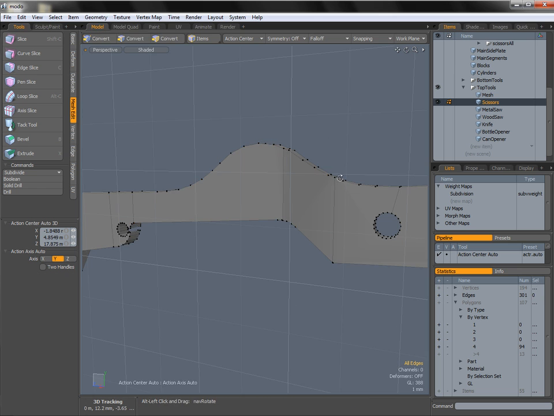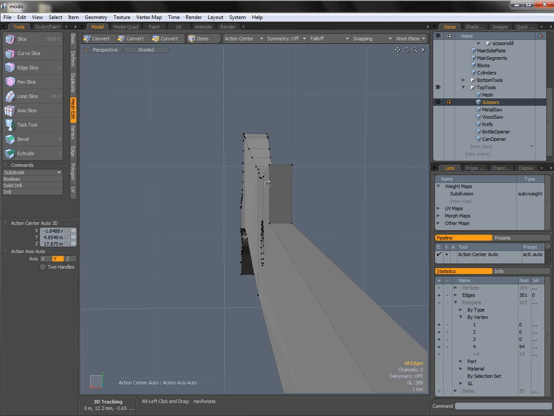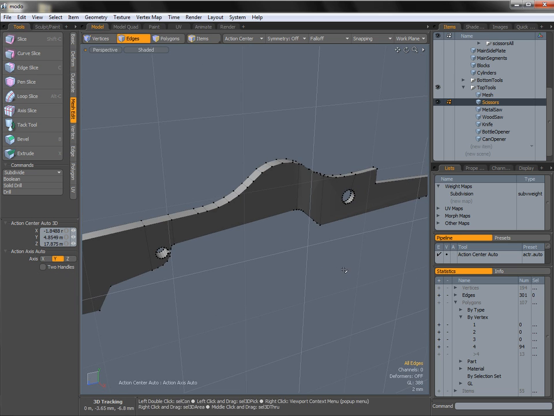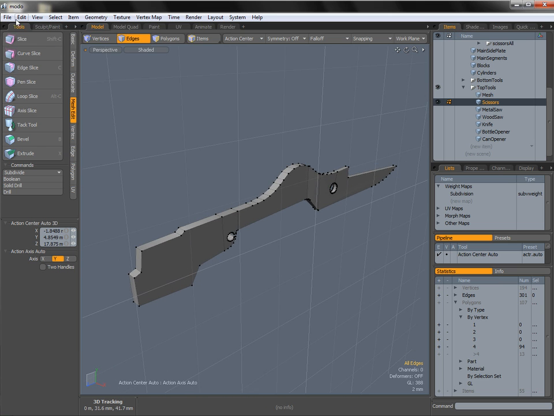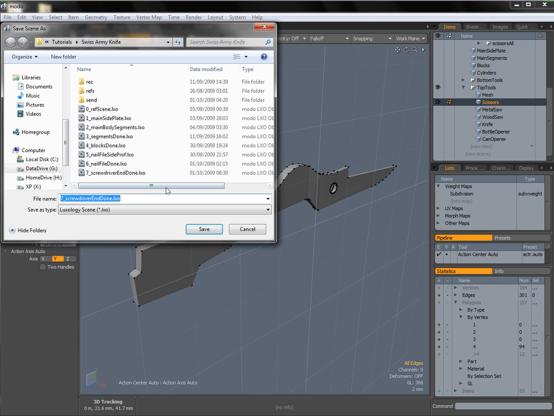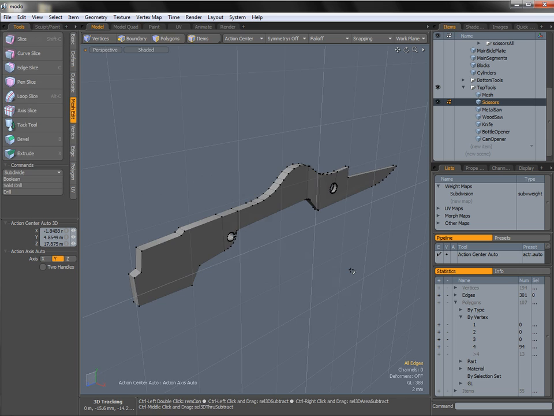With that done, we can take a look at our mesh. And things are actually looking pretty good right now. So I'm pretty happy with that. So I'm going to come up and save our scene. So save as, we'll call it 8 scissors start, and save.